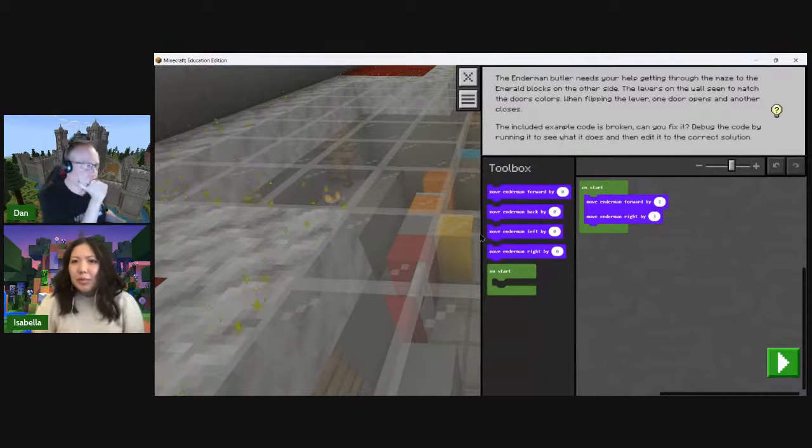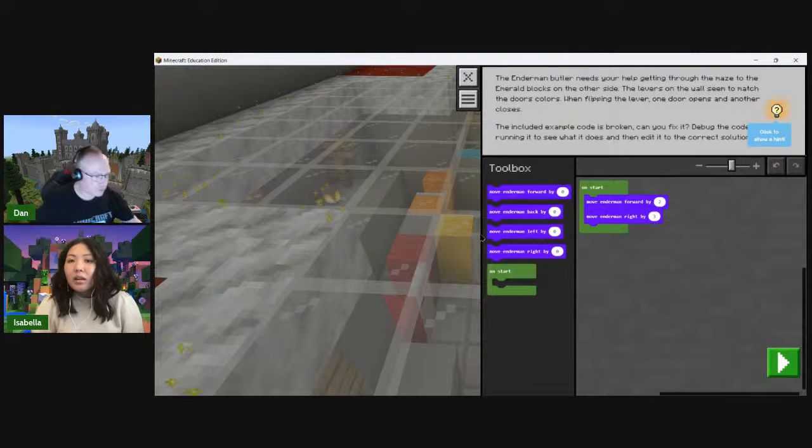Okay, the Enderman butler needs your help getting through the maze to the emerald blocks on the other side. The levers on the wall seem to match the door's colors. When flipping the lever, one door opens and another closes. Okay. Alrighty. All right, so let's try our code.